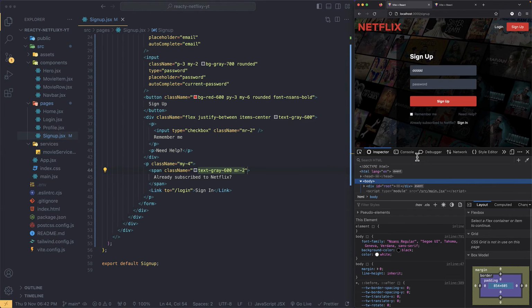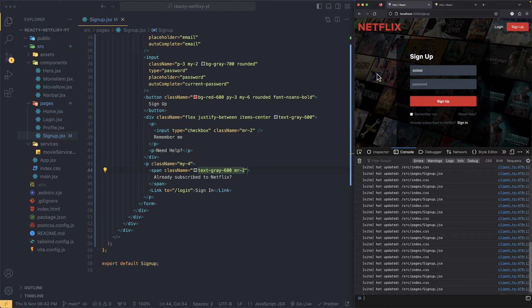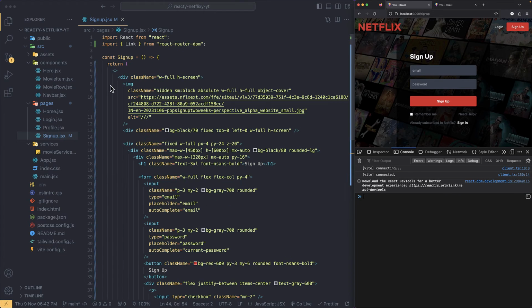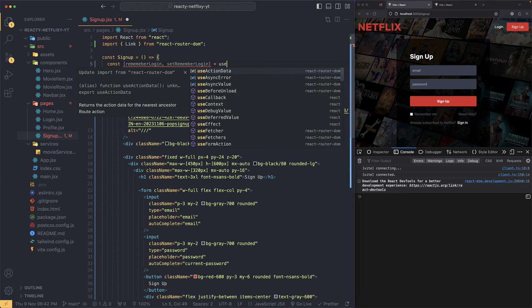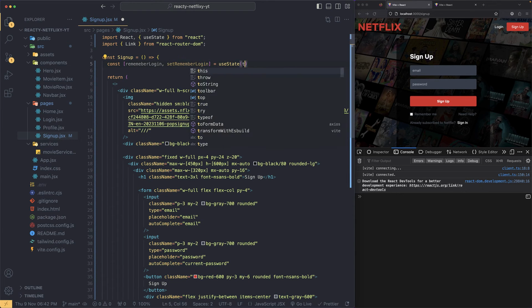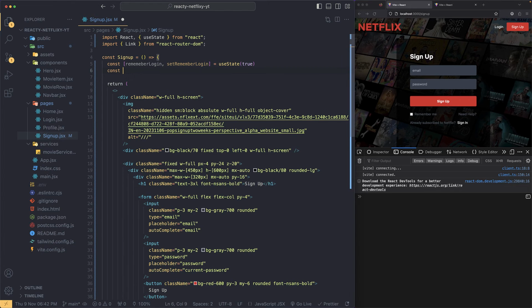Now let's just make this functional, and when you hit sign up, we can print out email and password, right? That is something we can do. So for that we need to add state, right? Okay, how we do that is, we are going to use useState. So remember login, set remember login, use state true, const.